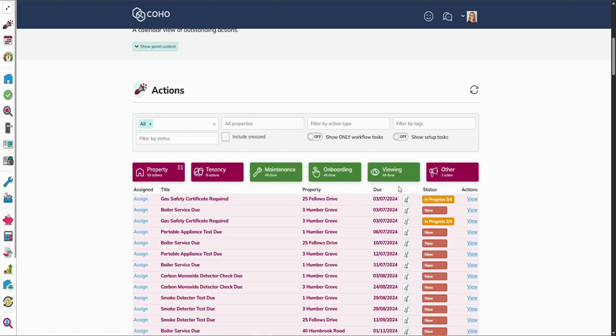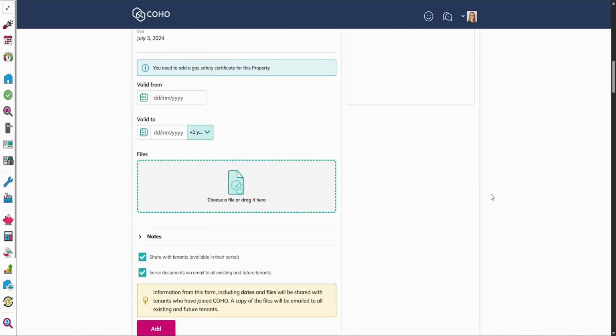Another place to add a new document is in your Actions panel, if you have an action that it's come up for renewal. From the Actions panel, select View against the compliance document you wish to add, so you can easily clear the action and add your new gas safety document.